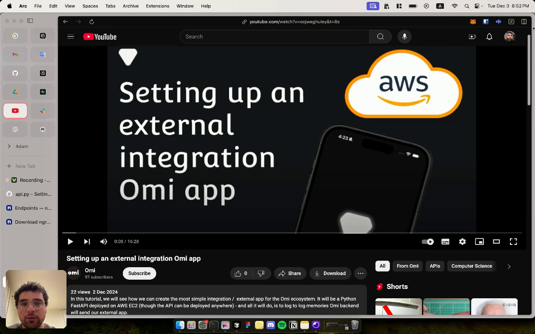But if you're just starting out and want to see what you can create, how fast you can build something up, it might be a bit of an overkill to run something on AWS, especially if you don't have the background for that. So today I'm going to show you how you can run the API locally on your computer and then make it available on the internet from your local computer, so you can set up an Omi integration app like we did in that video, but without all the overhead of creating an EC2 instance on AWS.